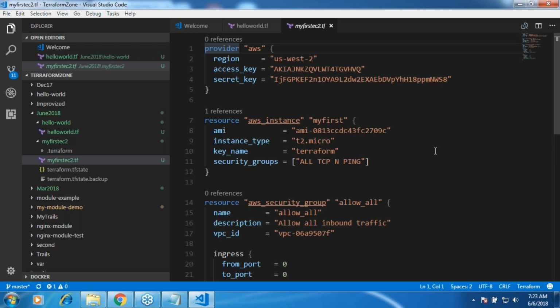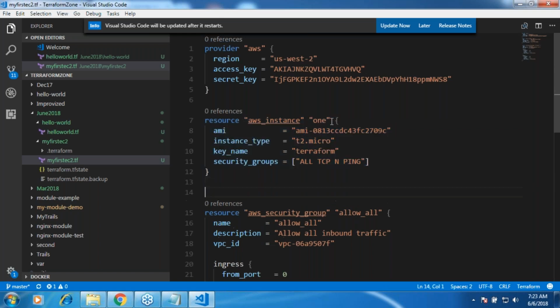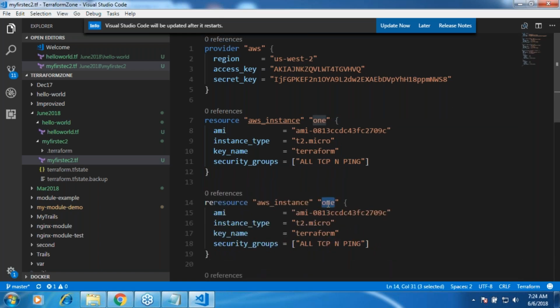I have to create other file or other resource. Just whatever resource which you are seeing. Okay, so, for example, I would call it as one. This is my first EC2 machine. And here I would call it as two. Two resources cannot have the same name. That's the only thing which you need to take care of. And you can basically create as many as you want.